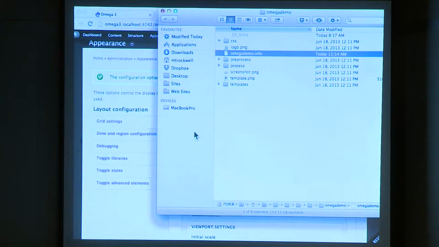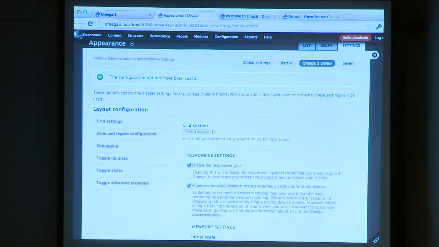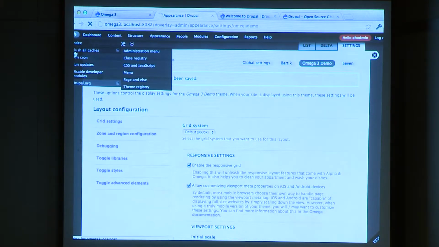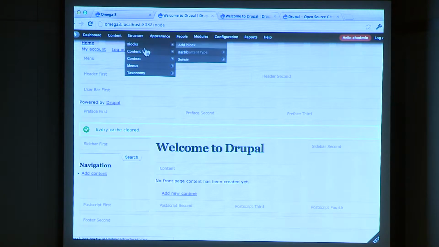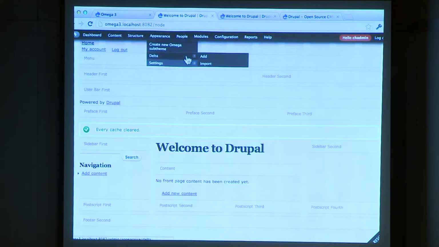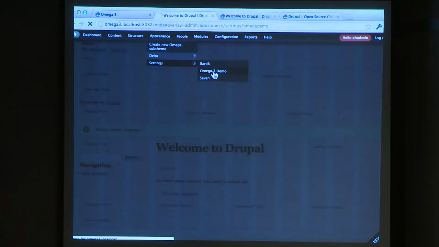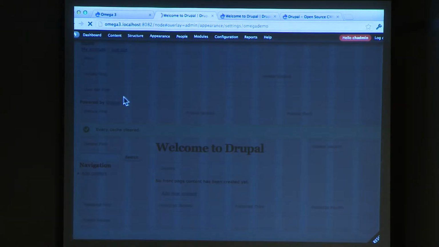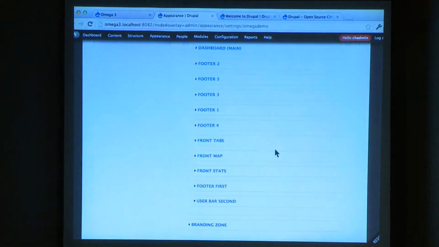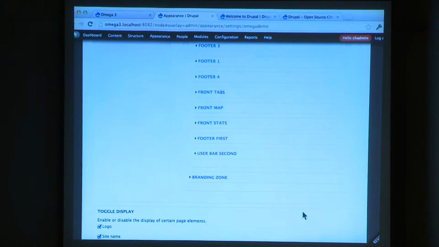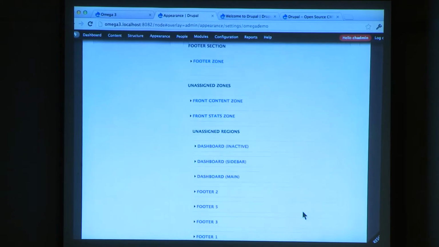So you save your .info file, you go back to Omega, and you flush the caches. And then it'll rebuild the theme registry. And if all goes according to plan, if you go back to your zone and region configuration, you will see a bunch of new stuff. Oh, there they all are. Look, footer, all these footer things. We just added some text into that .info file. All of a sudden, we have these zones and regions that we can work with.